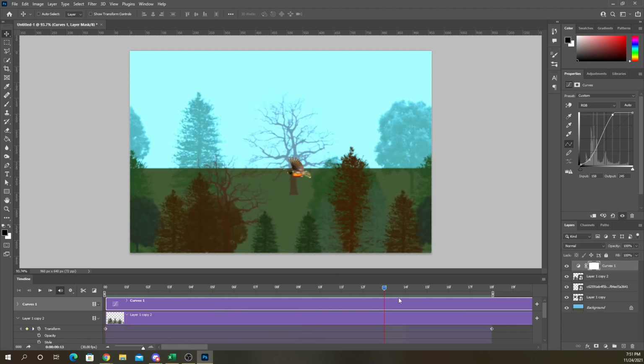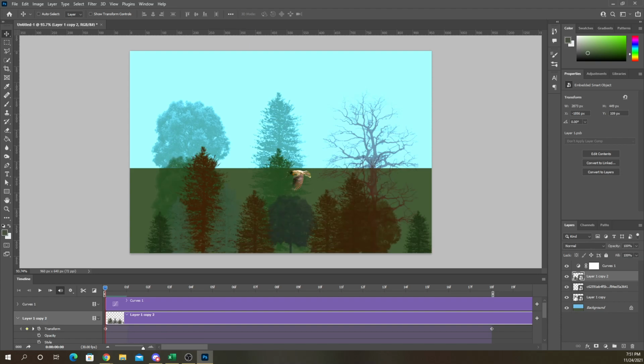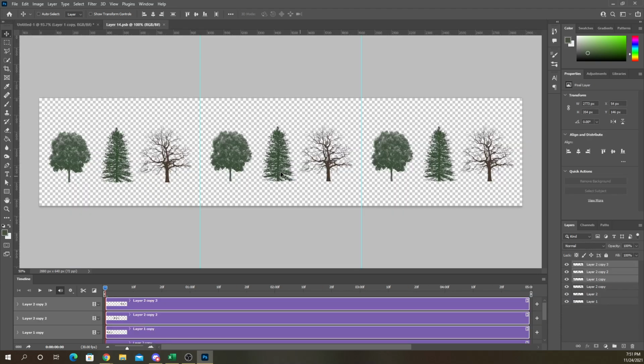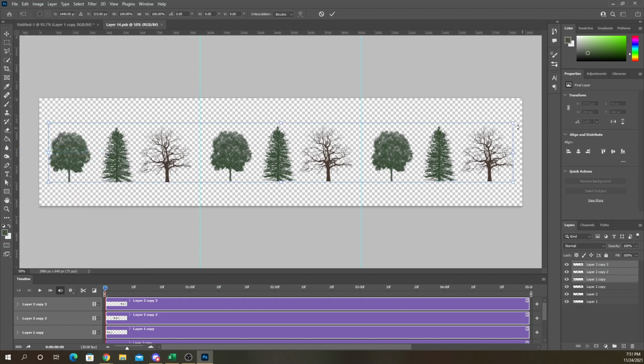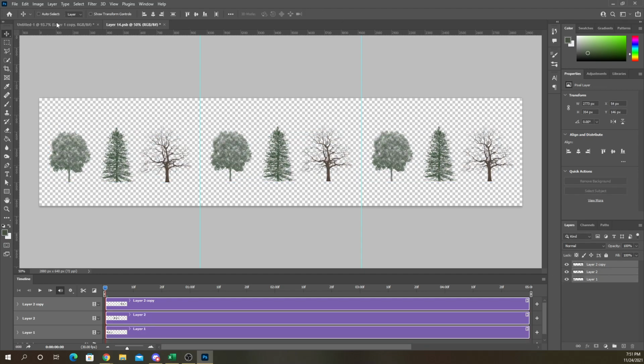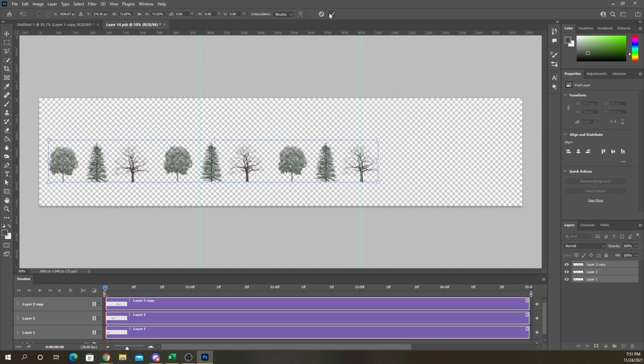And then for the trees in the back, I want them to be smaller because they're further away in the back. Let me double click that. And let's do edit free transform. Let's actually make these. Oh, again, I have two layers, so let me delete the first layer. Edit free transform. Make these a bit smaller.